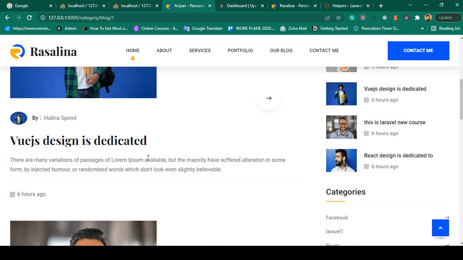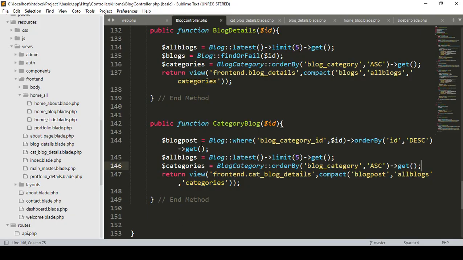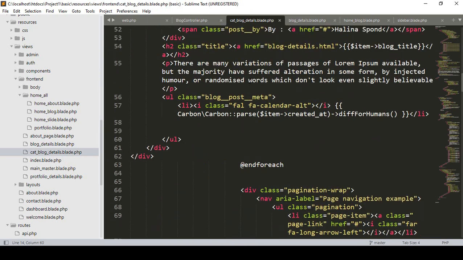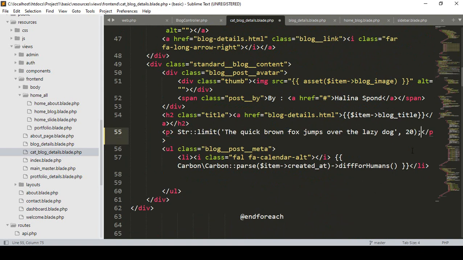For this post they have some description, and here I want to add some limit. If you want to add it in our blog details, in the blog details you can see that is all static text. So now I simply remove it, and here I paste it. So here we have to add our field.